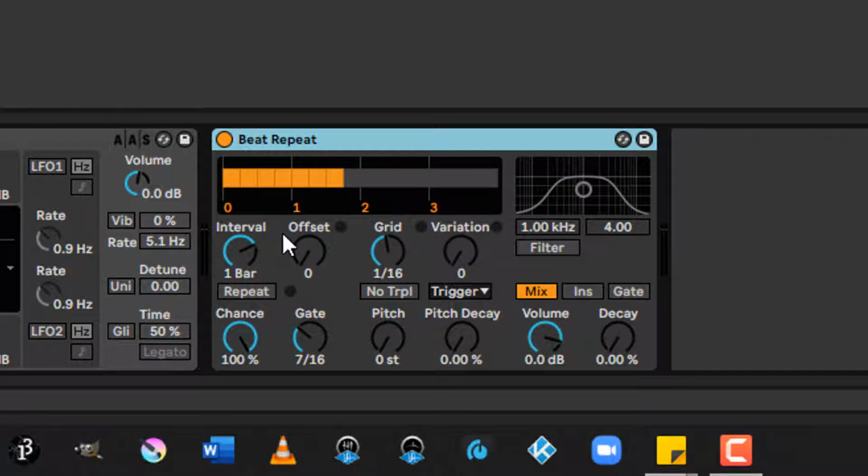This point can further be shifted by using the offset knob. Each slice is then repeated, but the grid knob can make the slices larger or smaller and make them fluctuate with the variations knob. But let's hear it right now at its default.